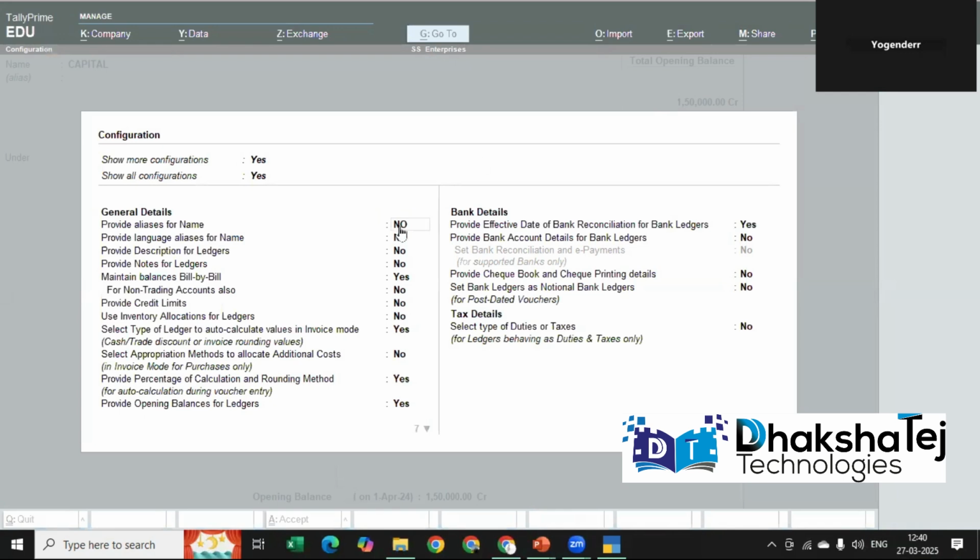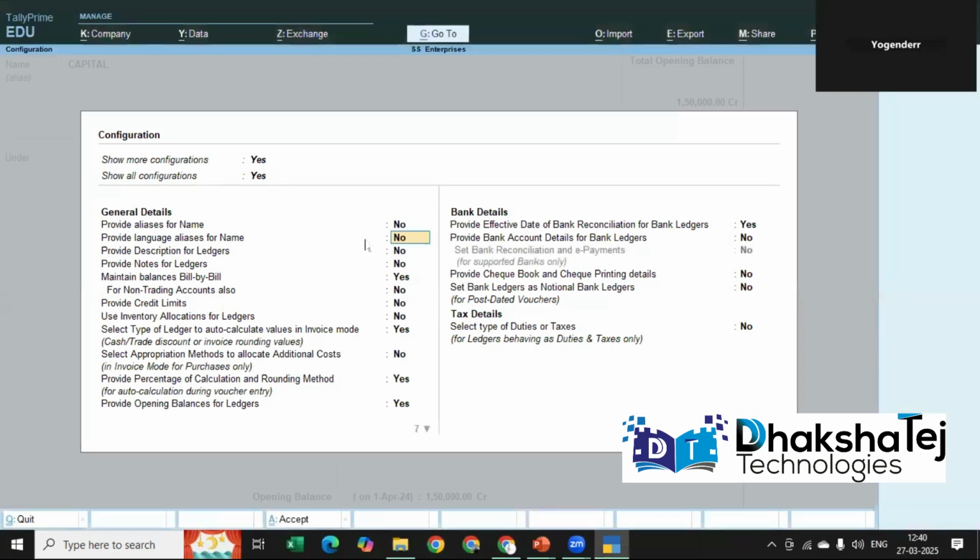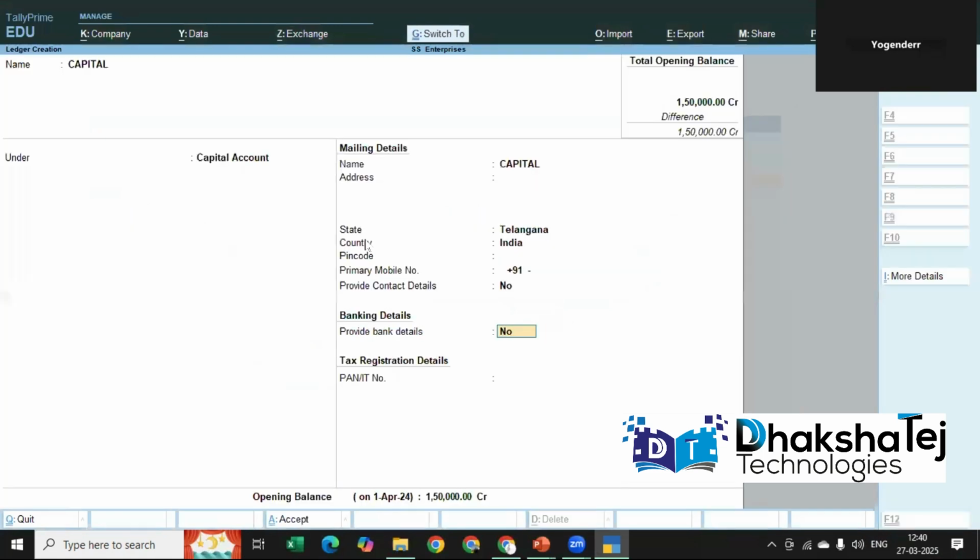See, if I set this option to No, previously it was Yes. Right now, I'm pressing the No option. Then you can press Enter to save, or Ctrl+A to save.